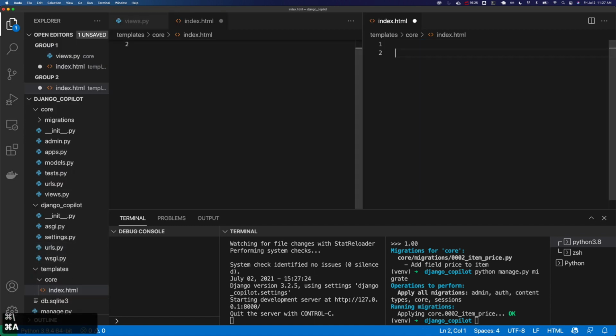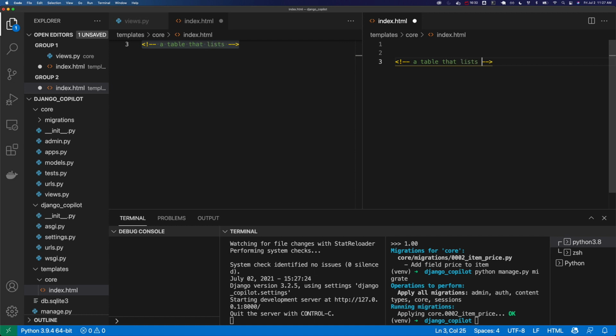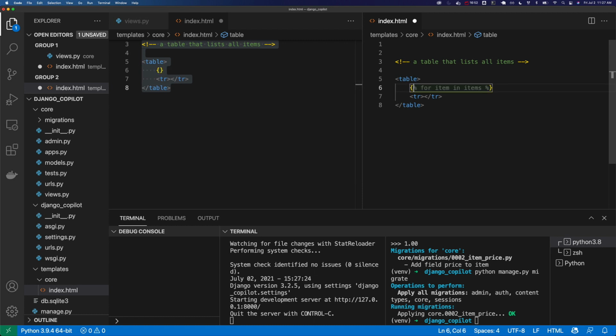Okay. Then in theory, if I go to my index.html, I know this is like Django, but this is part of Django, right? So let's write a comment in HTML, a table that lists all items. Come on. I guess they haven't got it, let's just start doing stuff and maybe it will catch up. Well, it knew I wanted to write a TR tag. That's very good. Okay, here we go. I'm getting something. We are getting something for item in items. That's exactly what I want.